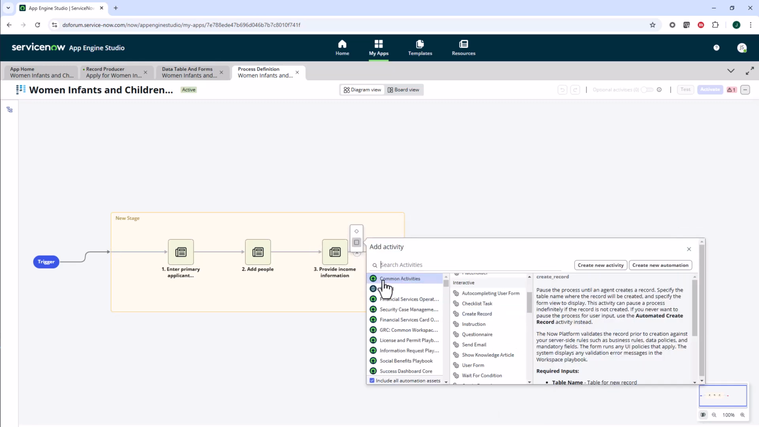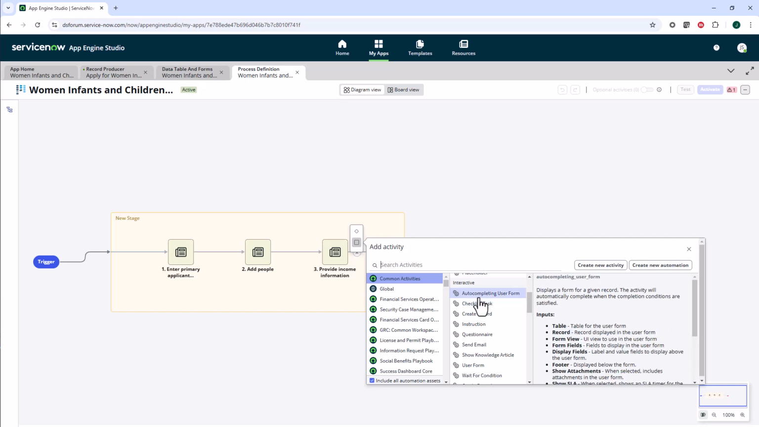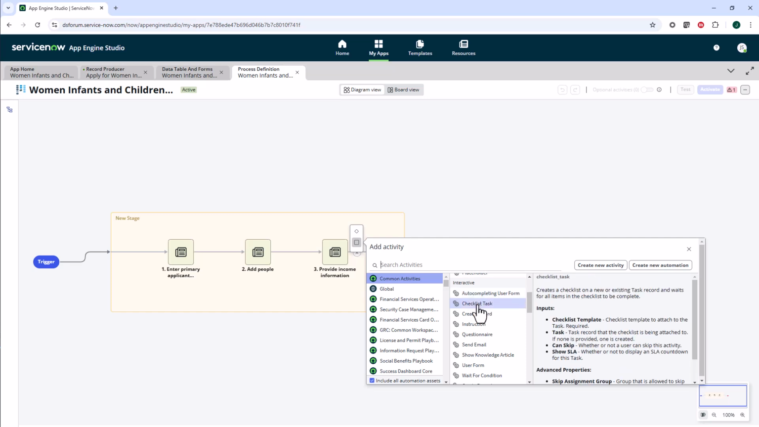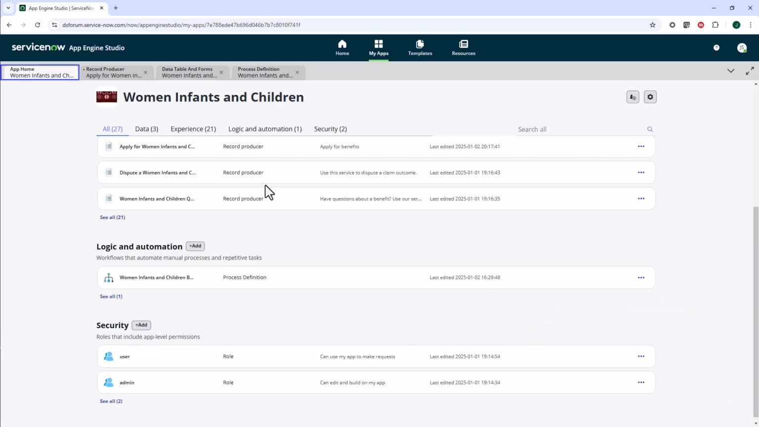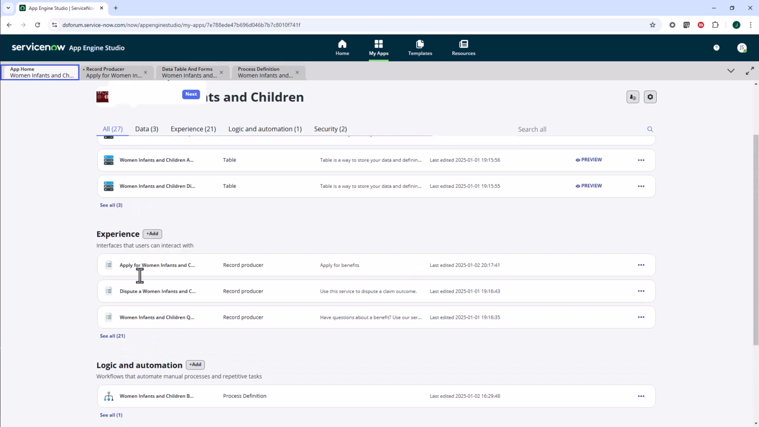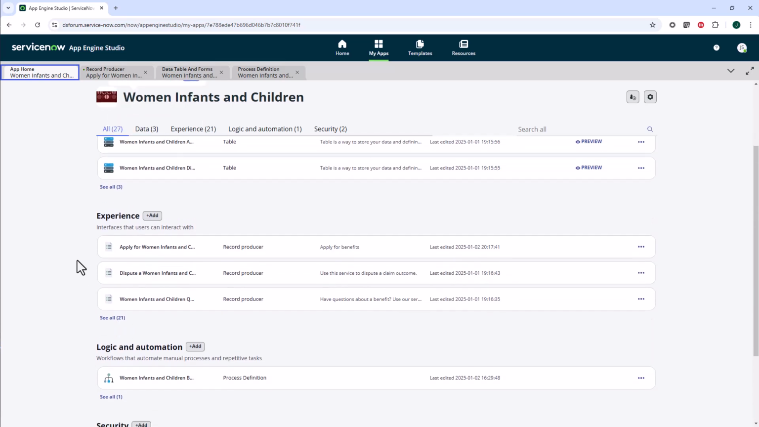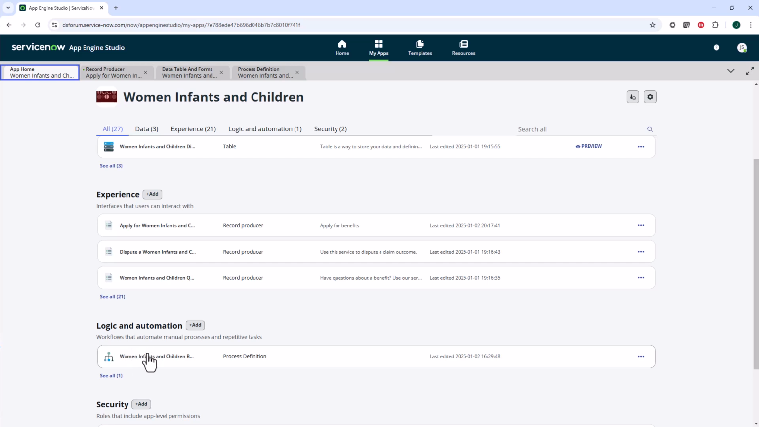And you can see from our common activities underneath automation topics, we can auto-complete a form. We can add another checklist task. We can create a record. There's a lot of things you can do underneath these to enable the agent to process that application faster. There would be 4 things you need to edit: a data model, a form, which is the experience, and also the logic and automation for some of our more advanced users.